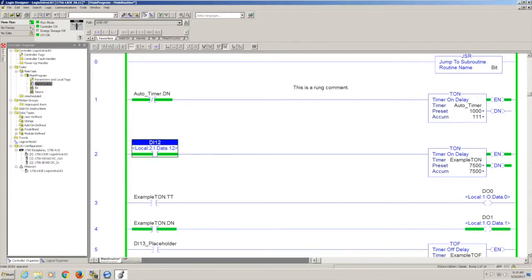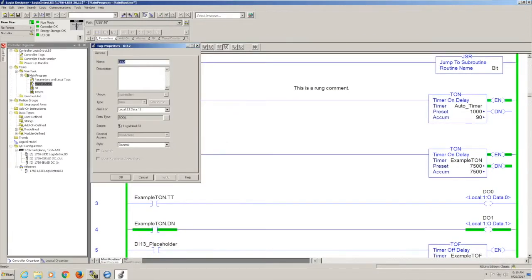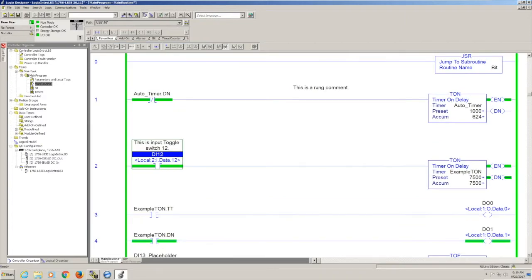We can also document and put a description on each individual tag. So just as an example, I'm going to right-click on DI12, edit the properties, and here we can put in a description. This is input toggle switch 12. Obviously, in the real project, the descriptions would be much more related to the actual machine.